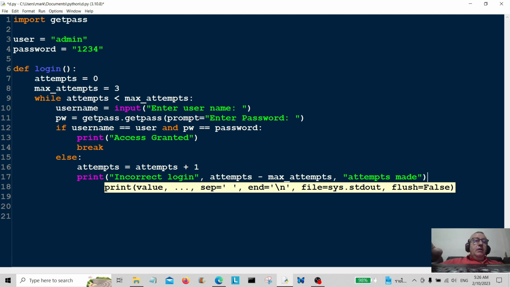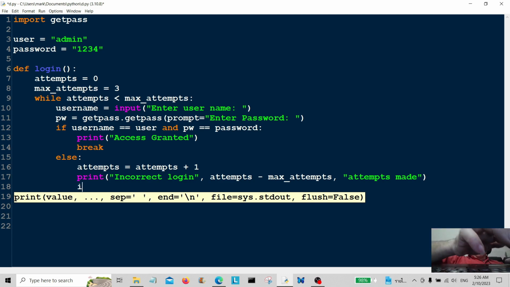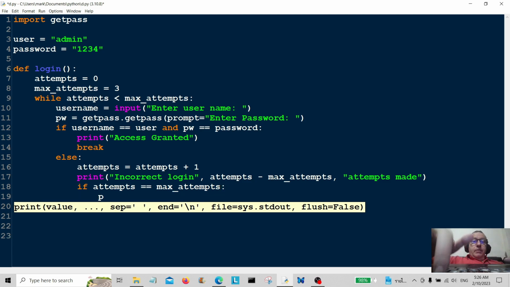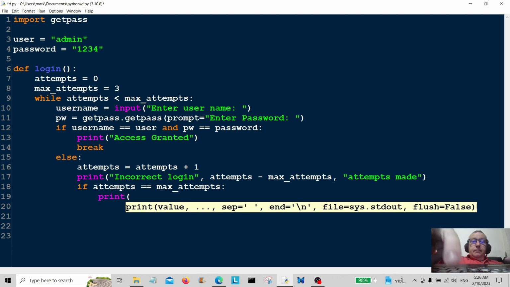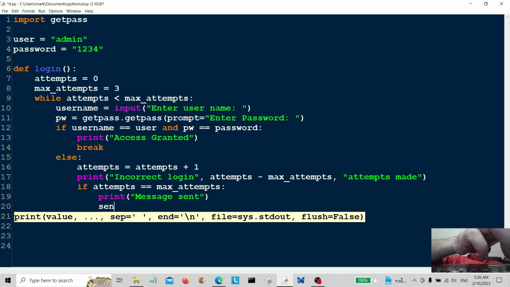Now we're going to do another conditional. If attempts is equal to max attempts, maximum attempts, we're going to print message sent. This is going to be the text file we're going to create in the Python directory. Send message.